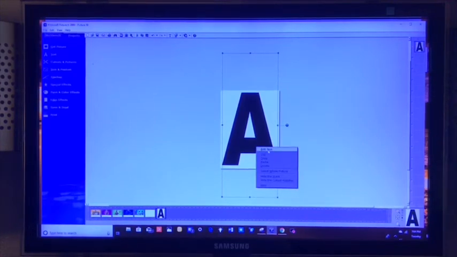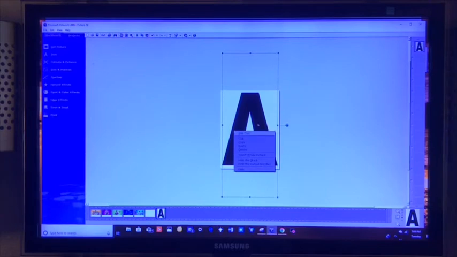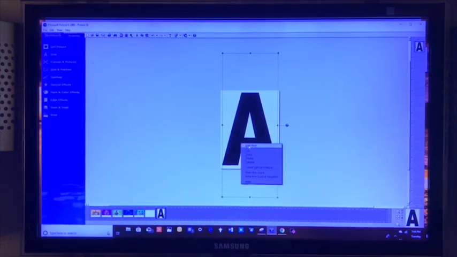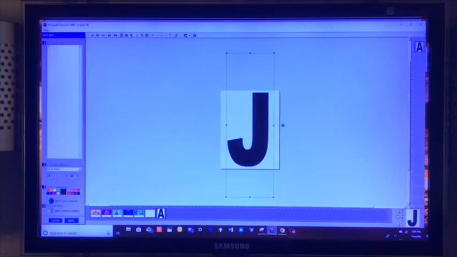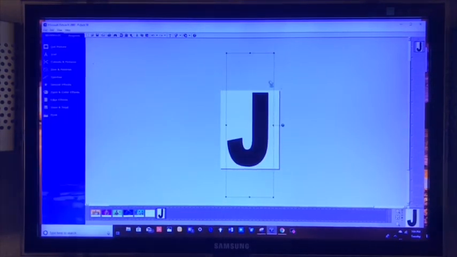And I'm going to right click on the text box. First, you'll choose it. If it's not chosen, you won't see the little balls around in the square. So I'm going to first click in it to choose it. I'm going to right click and choose Edit Text, and I'm going to change this to a J. So now I know that all my letters will be uniform.